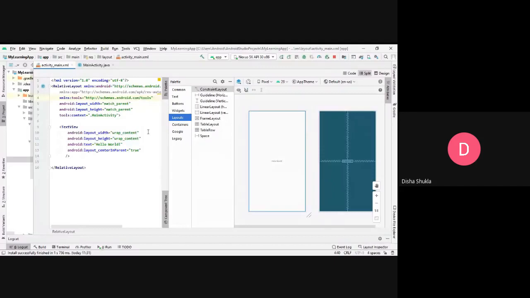For that you need a container, and those containers are the layouts. So we have different kinds of layouts over here, like the constraint layout, the guideline, the linear layout, the relative layout, a frame layout, table layout, etc. Now, all these layouts have their own significance and they work in their own way. For example, a constraint layout is something that works based on constraints.